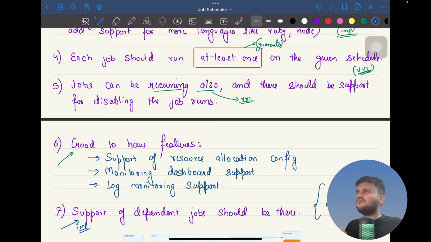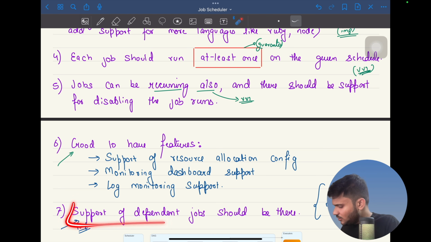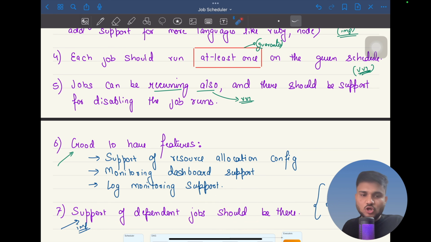This will not be important for all the levels, probably. If you are interviewing for, let's say, an SWE2 role, then it will be okay if you don't even discuss this. But if you are appearing for a senior engineer role, then there would be a good chance that somebody will expect you to give support for dependent jobs altogether.